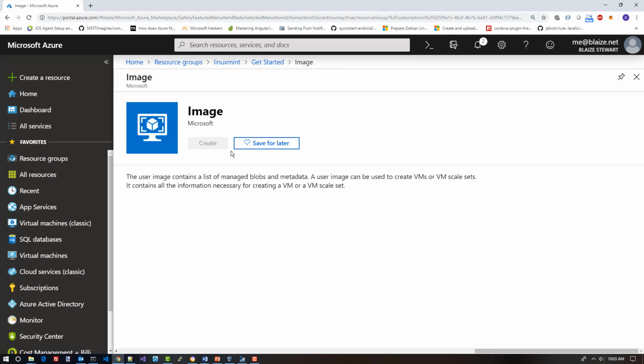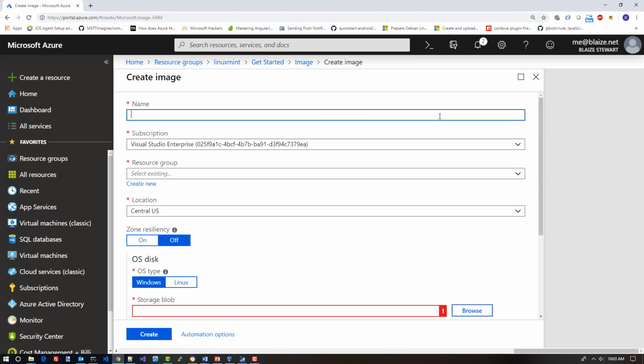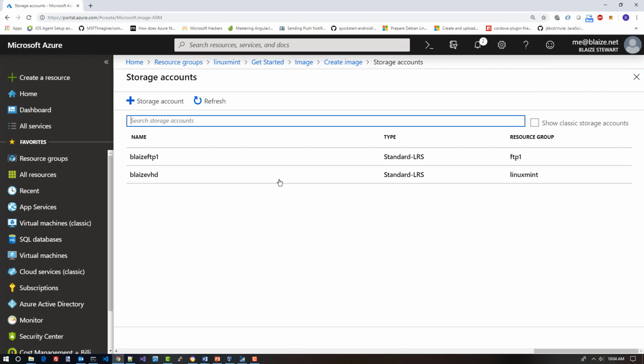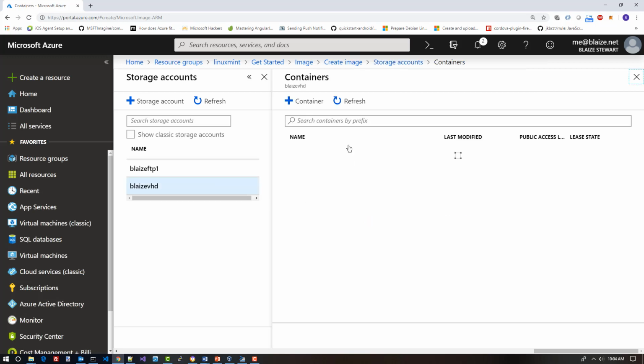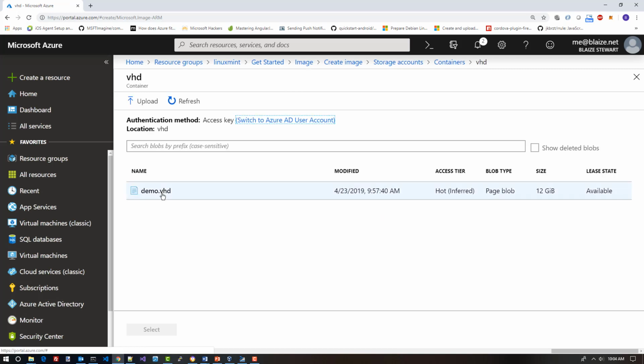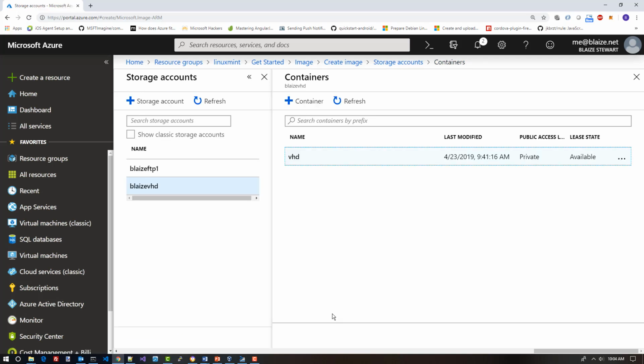I'm going to click create, and in this wizard here, I'm going to call it Linux Mint for the name. I'm going to keep it on that subscription, select my Linux Mint resource group, and I'm going to set the OS disk to Linux, leave redundant resiliency off, and then I'm going to browse for my VHD that I uploaded, which would be this one that is right here, and select that.